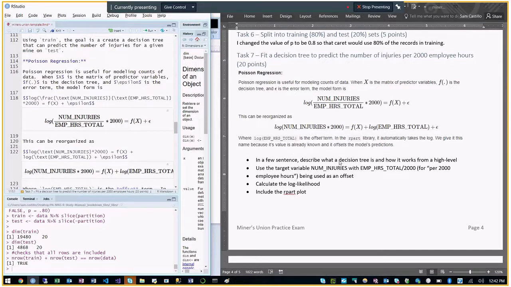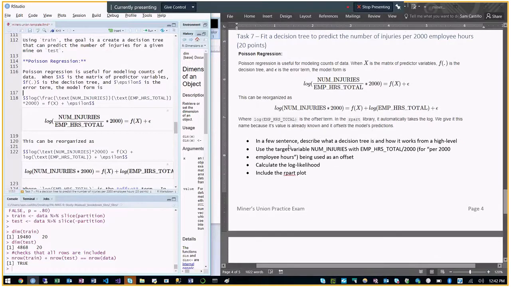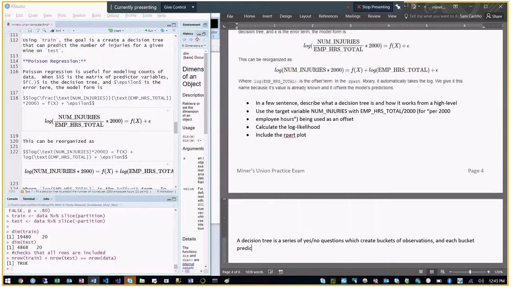In a few sentences, describe what a decision tree is and how it works from a high level. So they're not asking you to do anything, they just want you to describe a decision tree. Okay, so a decision tree is a series of yes/no questions which create buckets of observations, and each bucket predicts the number of injuries for that group.